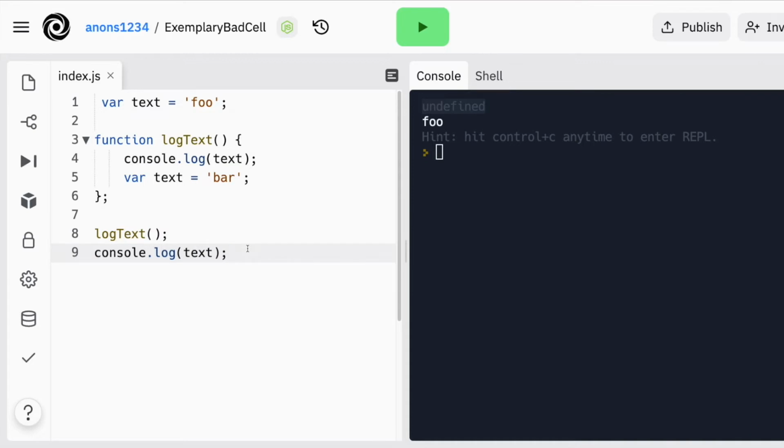So why does this happen? Why do we get undefined logged out instead of foo? This is because of the phenomenon called hoisting in JavaScript. In the first video of this course, we went over hoisting and talked about how function declarations get hoisted, or moved, to the top of the current scope that they were declared in. One thing to note is that not only do function declarations get hoisted, but so do variables.